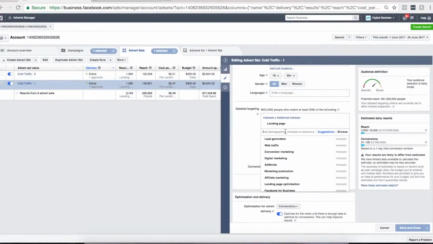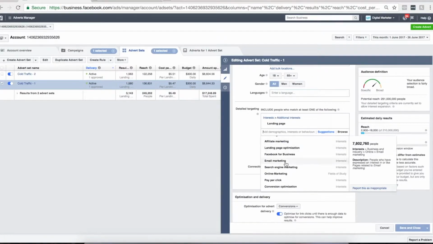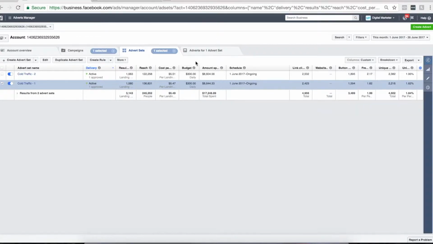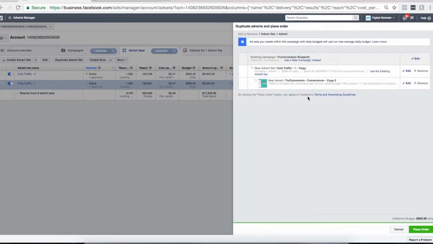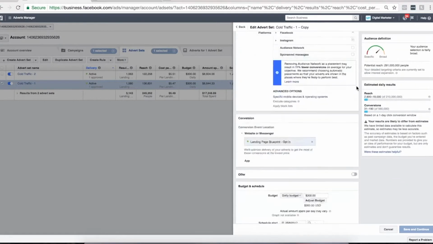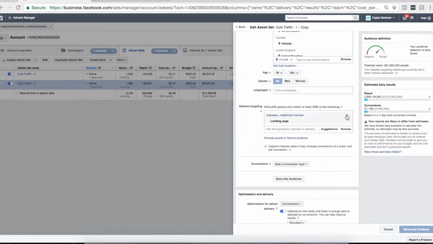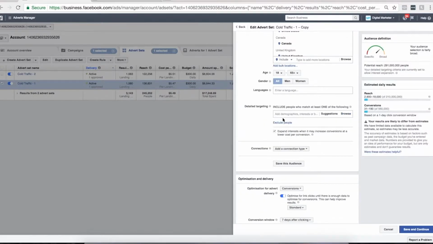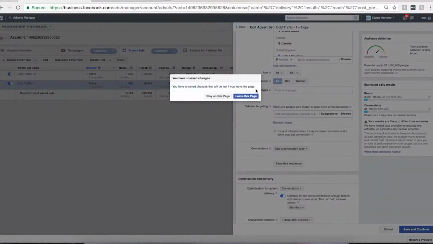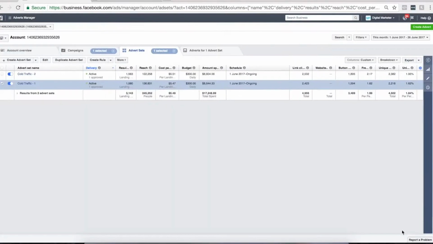Again, another way to do that is just to click here and let Facebook also recommend other interests. So I could create a new ad set targeting email marketing, right? Again, trying to stay within that 500,000 to 3 million range. So again, we would duplicate the ad set here, and then we would go in and just change the targeting, right? I would uncheck that interest, and I would input some other interest in here. So that is how you scale horizontally.